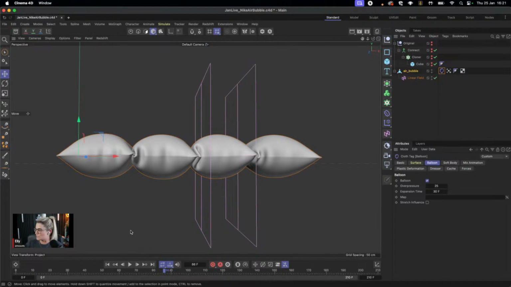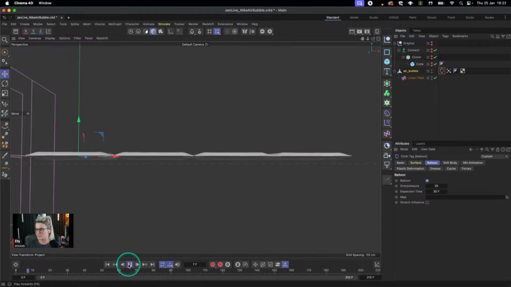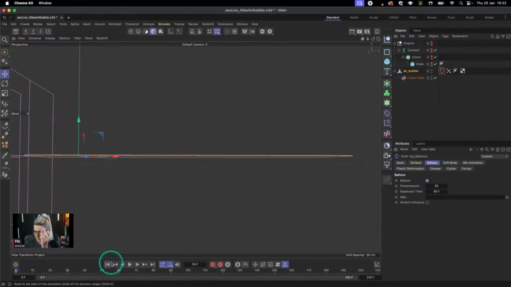And so now what we can do is we can take a look at the expansion time. And so what you'll notice is when you then adjust or modify overpressure, which in our case we have, it's no longer the default, expansion time then controls the time in which the inflation happens. And this is a uniform inflation at the moment. So over 30 frames, so over 1 second, it is going to hit that overpressure of 25. So you have to be careful of low expansion time values.